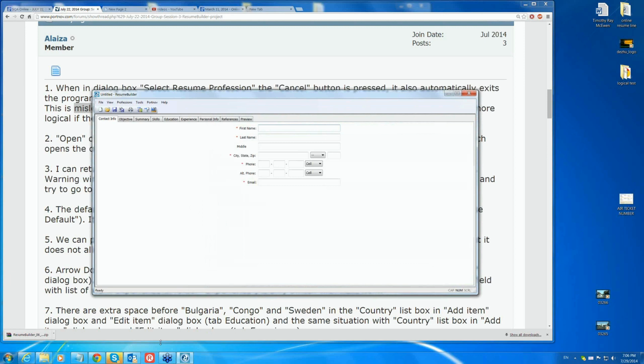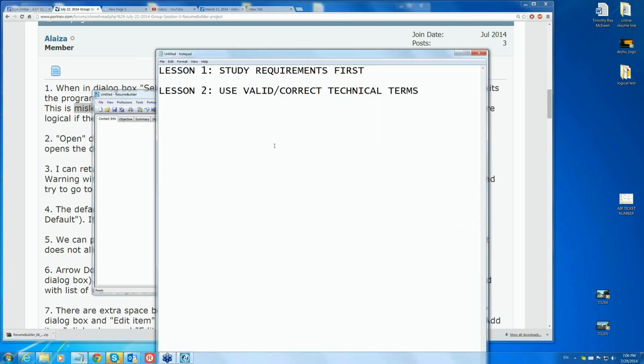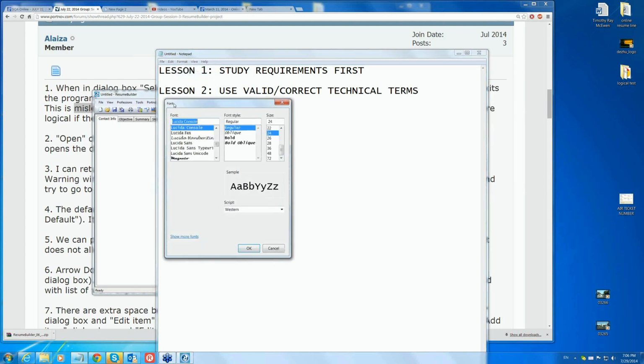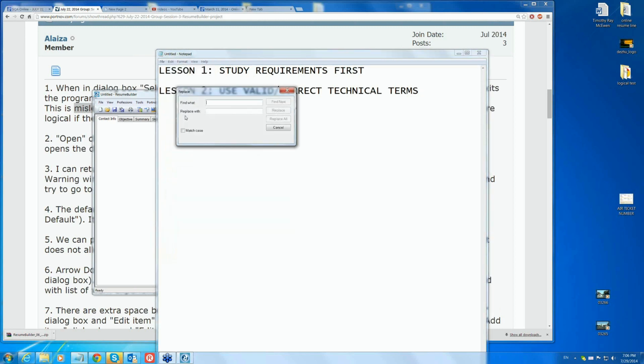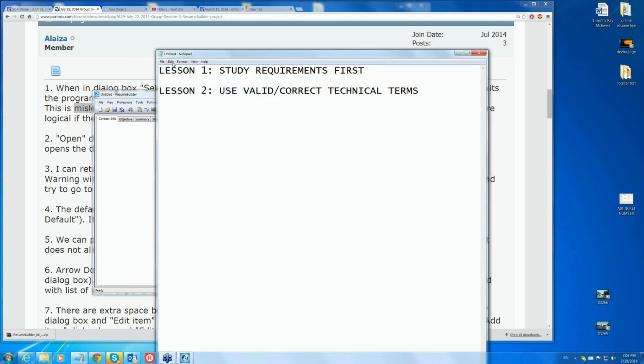For example, I'm just thinking which application. Let's say Notepad. Okay, it says font. If you open, let's say replace, it says replace. If you say go to, it says go to line, which is not exactly the same. So it happens. Yes, and I agree it is a valid problem.